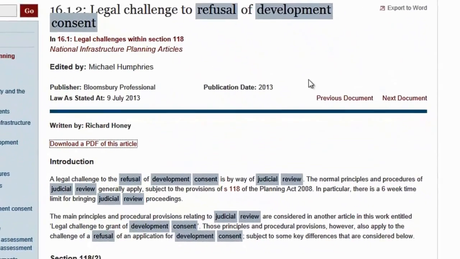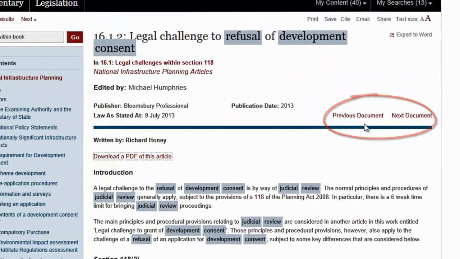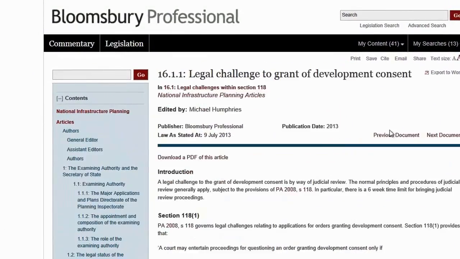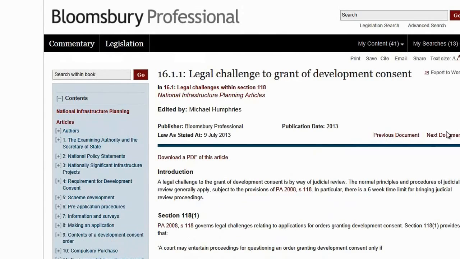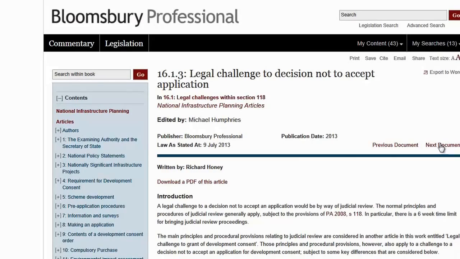A couple of other things to mention about what the buttons on the site do. Previous document, next document, they work pretty much like flipping the pages in a book. So if I go back or forwards through the documents, it's just like turning the pages in a book.